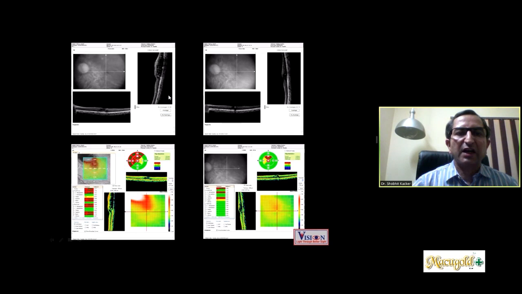This patient was given an anti-VEGF injection. This is it following 2 injections. Again, you feel that there's a residual edema. So don't hesitate to give a 3rd injection in such patients, followed by laser if you are sure that the microaneurysms are there and they are leaking.